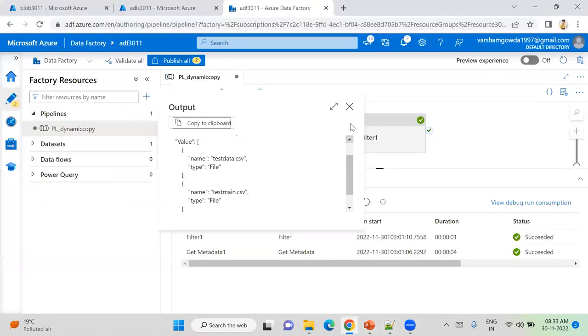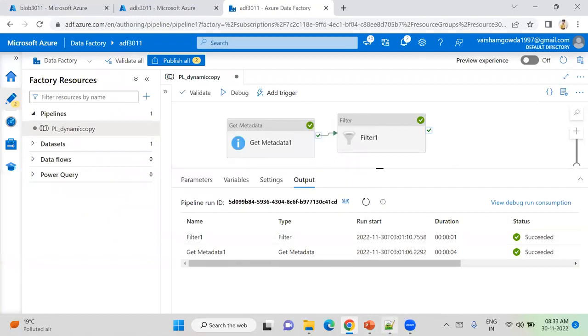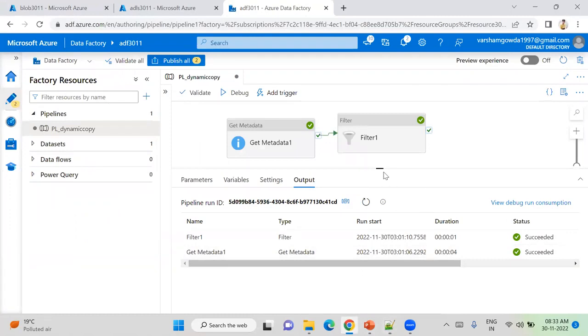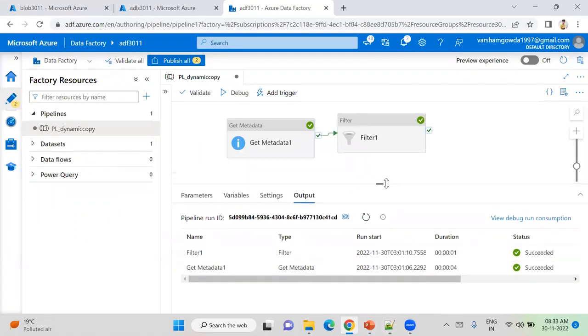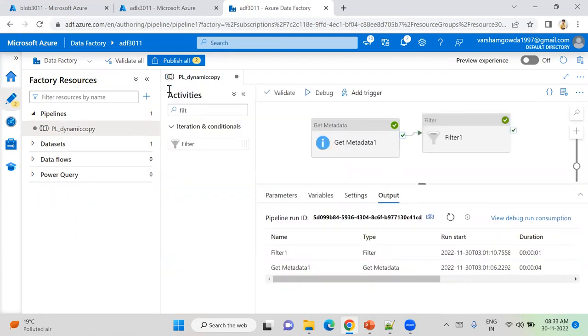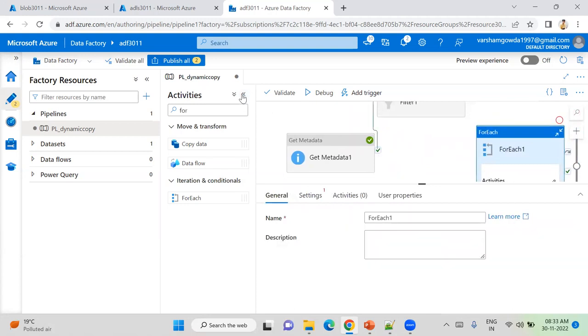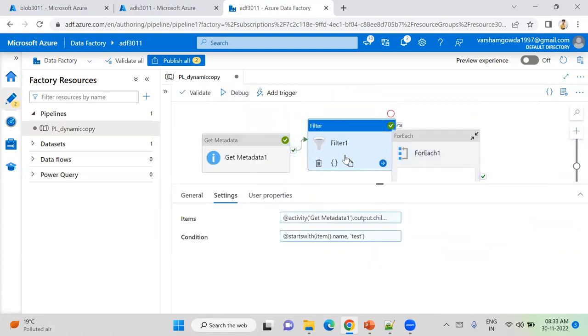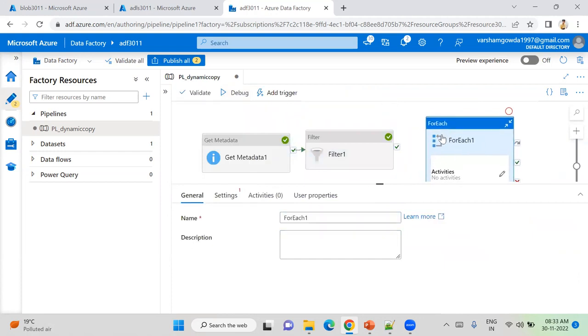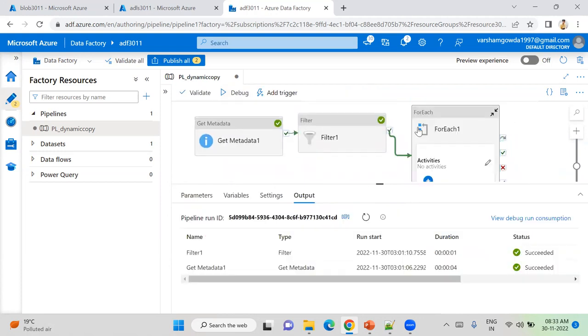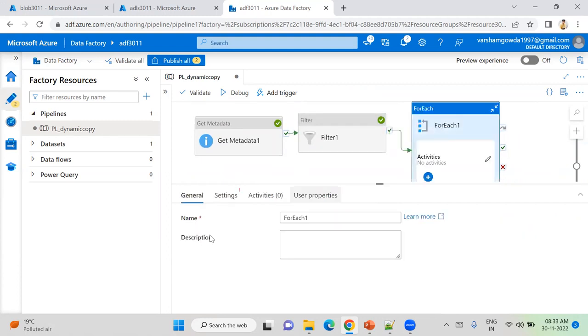Okay. Now, as I told, we can't directly copy these two file names at a time with the copy activity. So we need to iterate one by one item, then we can give it to the copy activity. So that is the reason I am going to use a for each activity just for iteration purpose. So we'll arrange it in order first. On successful, I want to give it to the for each activity. Now let's open the for each activity.